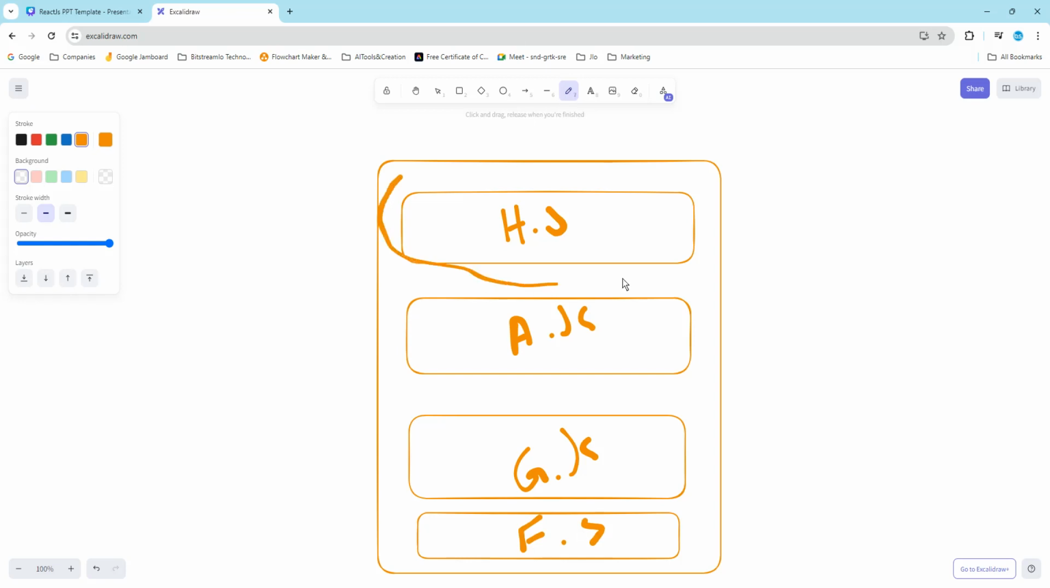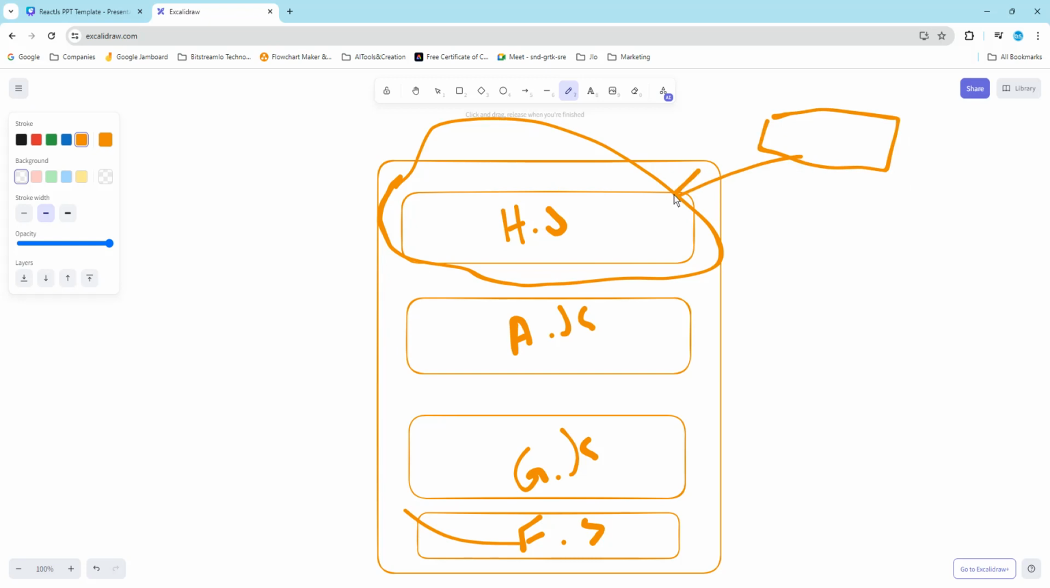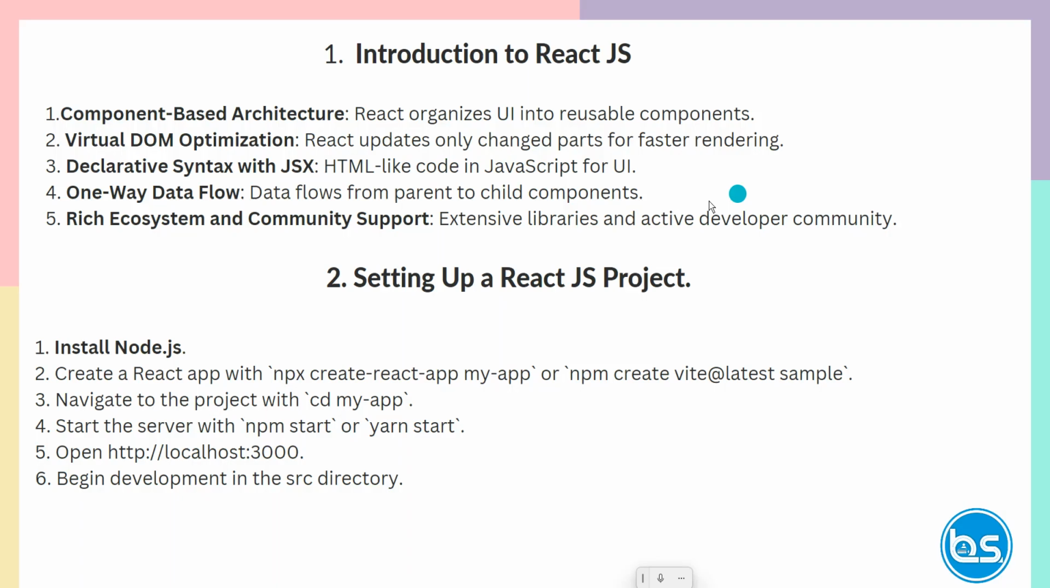Each of these is treated as one component. So what is the advantage? This hero carousel component, I can use in 1,000 locations because I have defined it as a component here. That component I can use n times, I just need to import it. That is why this is called component-based architecture and virtual DOM optimization.